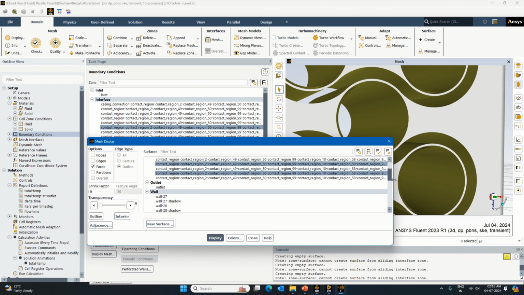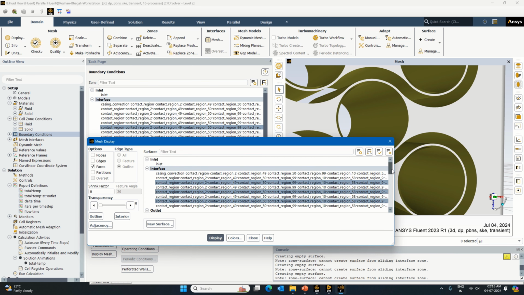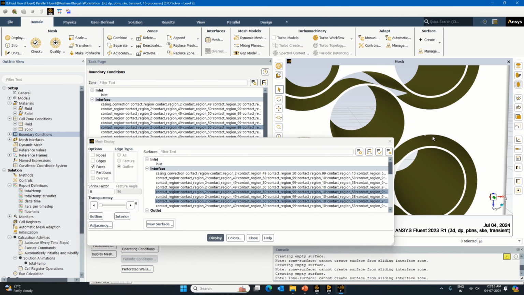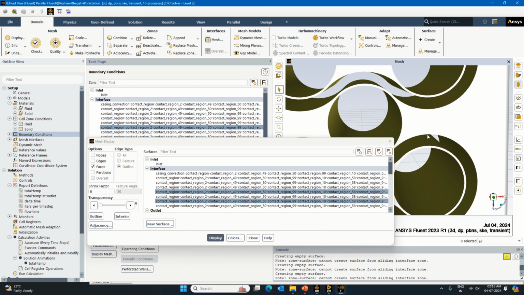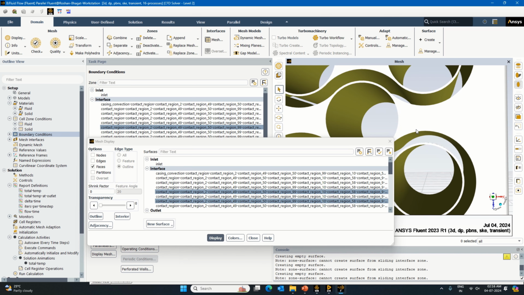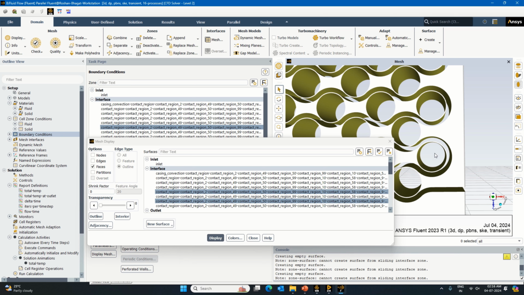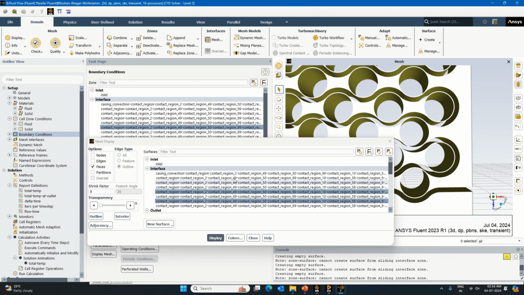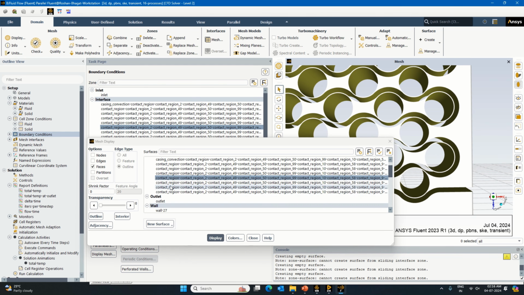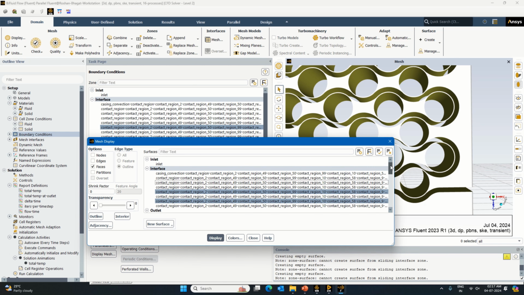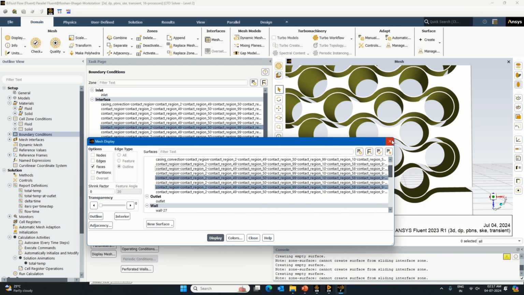So let's see what we want to select from bottom. Let's see if this is required or not. Yeah, so this is entirely what I required as the PCM. From the bottom we need to select the second and the fourth one. So remember this, and this will be useful for defining the phase change material in the report definition.